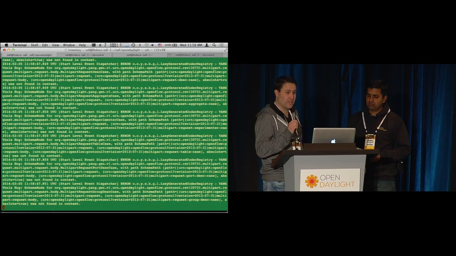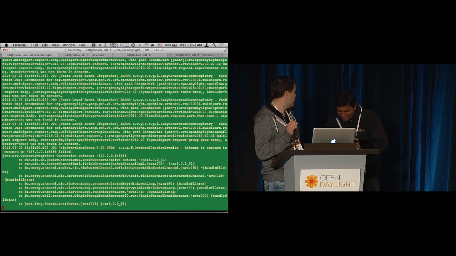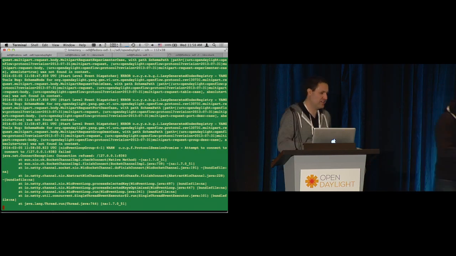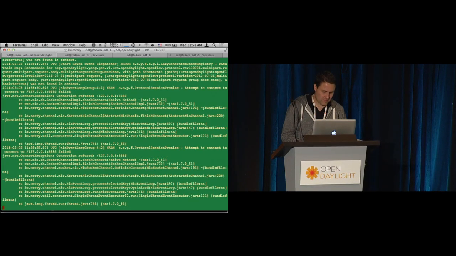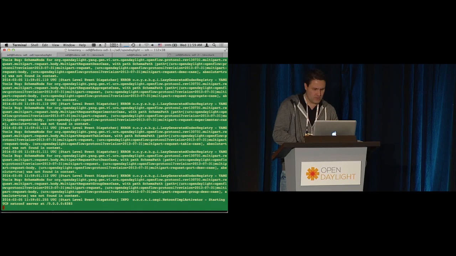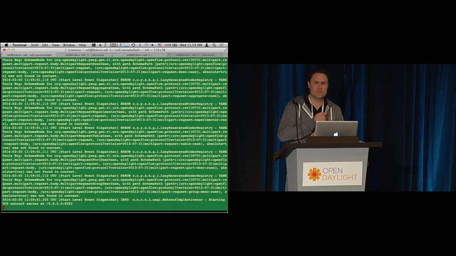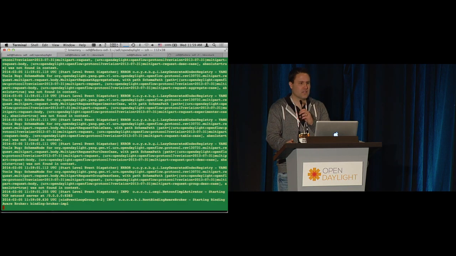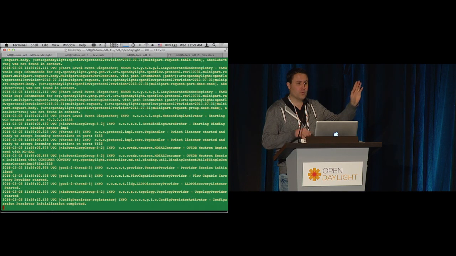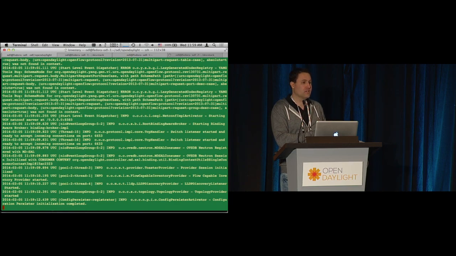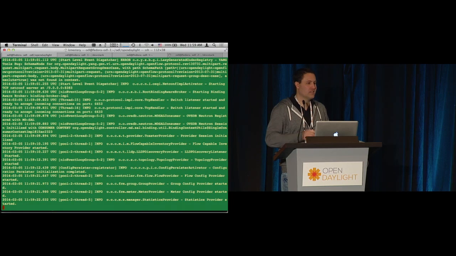Okay, so I'm just restarting my OpenDaylight controller here. So, did anyone get all three things up? The OpenDaylight controller, the control node for OpenStack, and the compute node? No? Okay, let's wait till this is up.